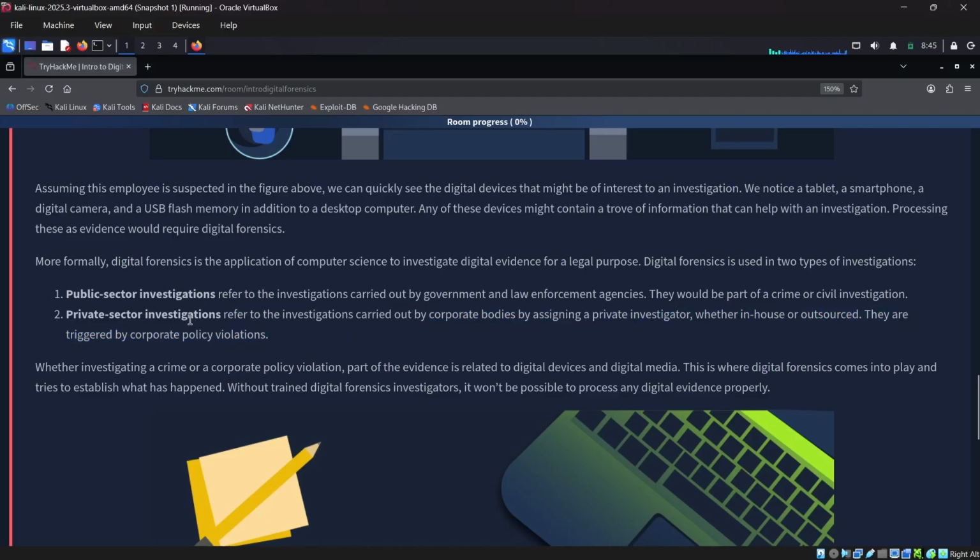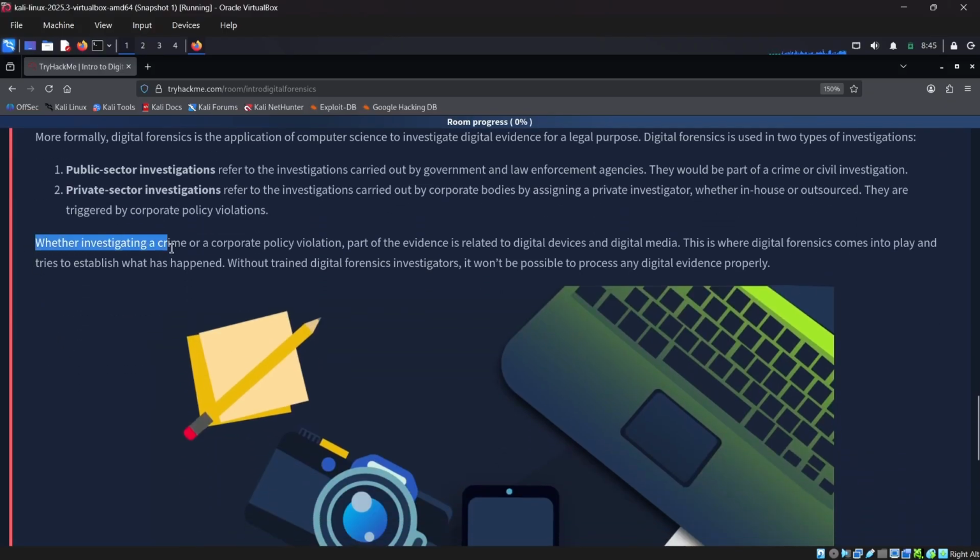So these are the two sectors of investigations, right? Maybe this is something that you are learning for the first time. Anyways, whether it's an investigation, a crime, or a corporate policy violation, part of the evidence is related to digital devices and digital media. Investigation is not always a crime, it can be a corporate policy violation. Right, so that's something that you need to keep in mind.